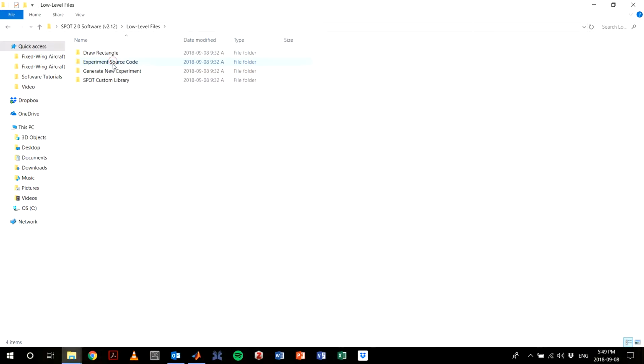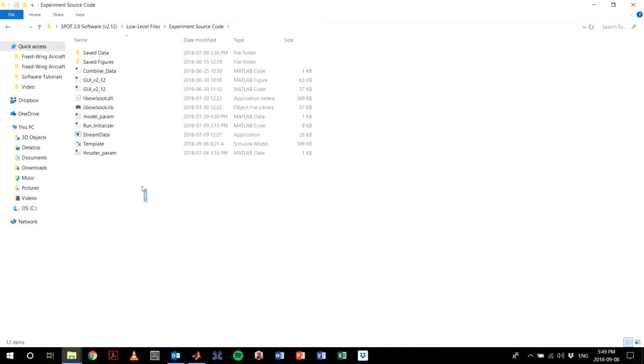So first off, in the low-level files folder, we have draw rectangle. This is exactly what it sounds like. It's just a function that draws a rectangle. This is used for the GUI to draw the spacecrafts. Then we have the experiment source code. So here, this is the basic source code to run any experiment.